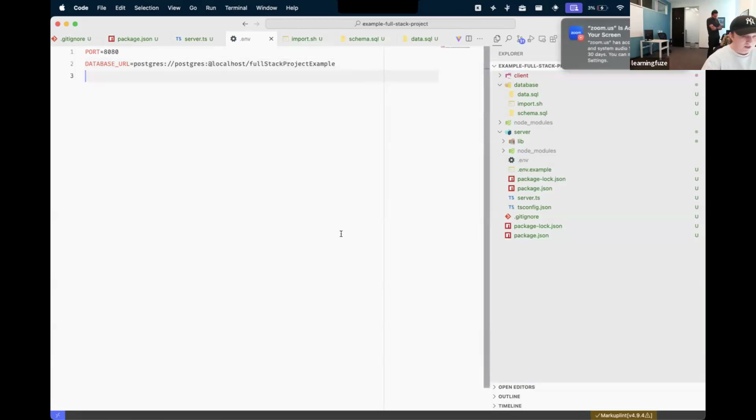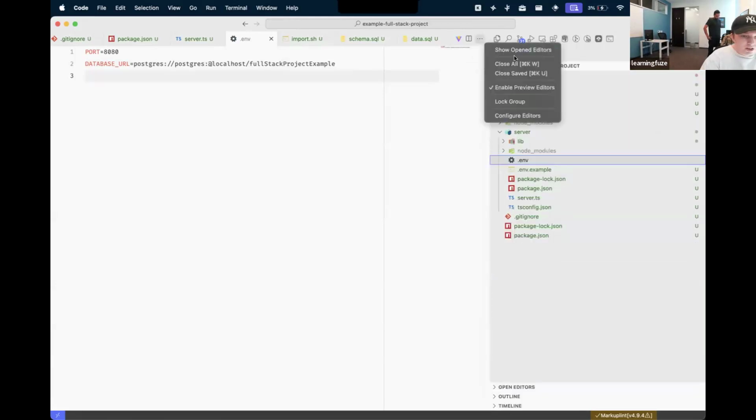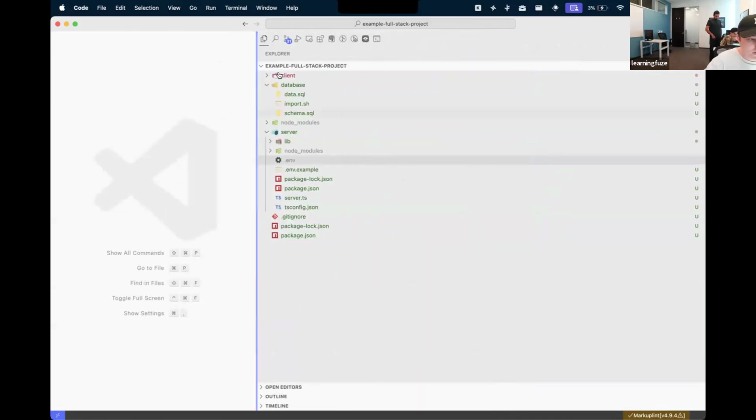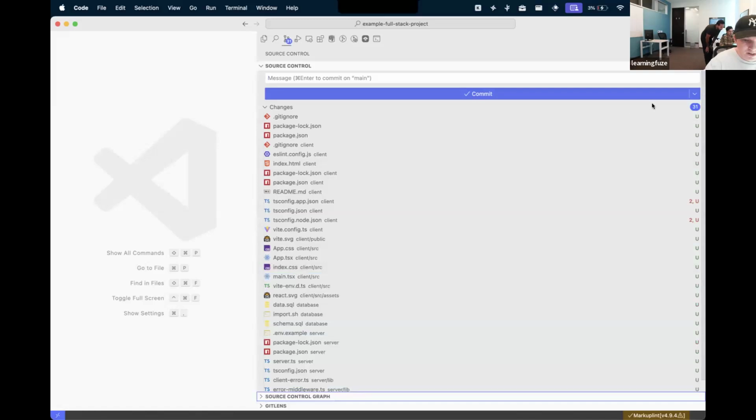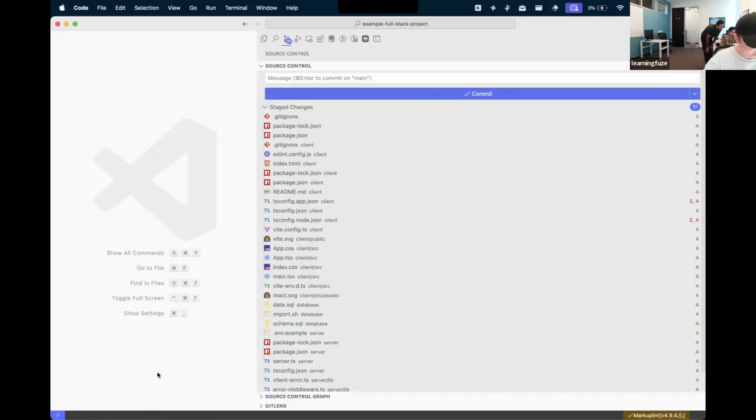Okay, so we now have a Git repository locally. We did our Git init, so it is a Git repository. You can see I have all my active changes here. So we have a few different options of how we actually want to get this project on GitHub. In theory, you could technically do everything from VS Code. They have this source control, and it shows you all of your changes here. So what I could do is I could stage all changes.